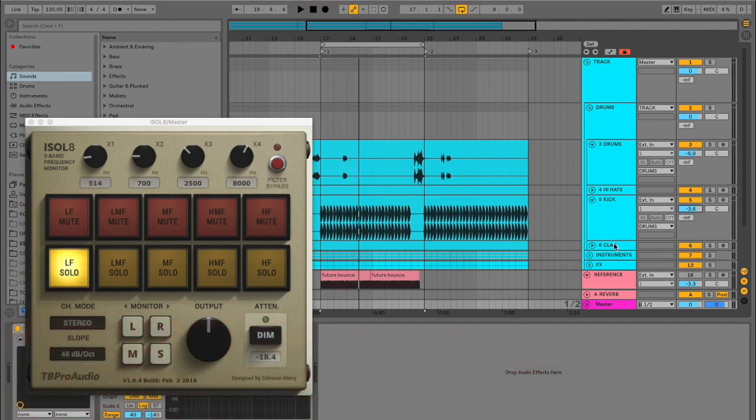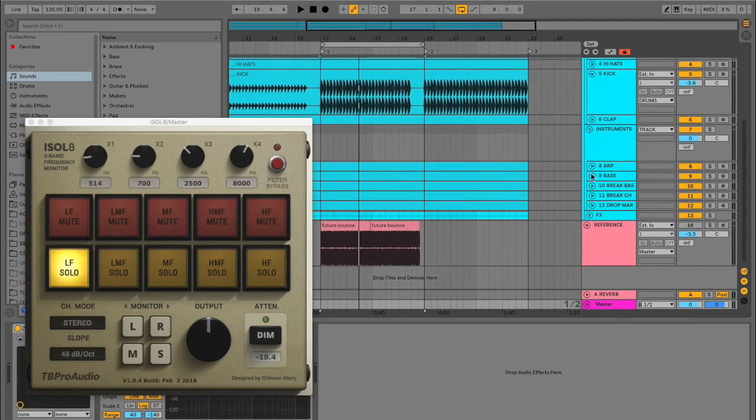So we can hear that our kick is sounding nice and punchy, but we need to bring up the bass a little bit in our track to make it a little bit more comparable, to give a little bit more weight like our reference track. So we go into the bass.